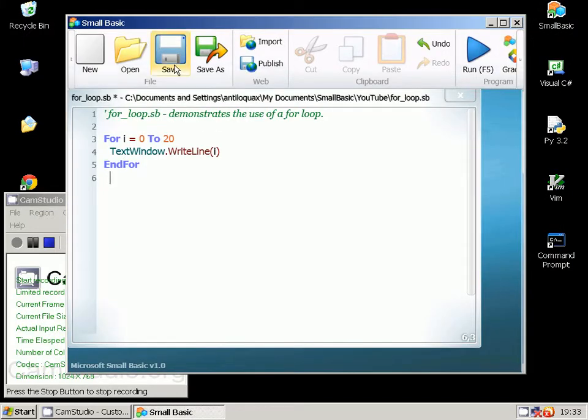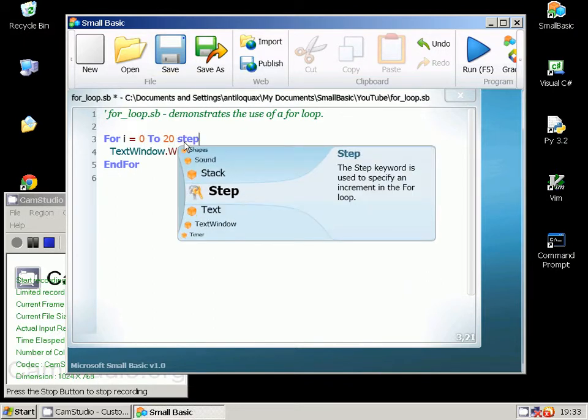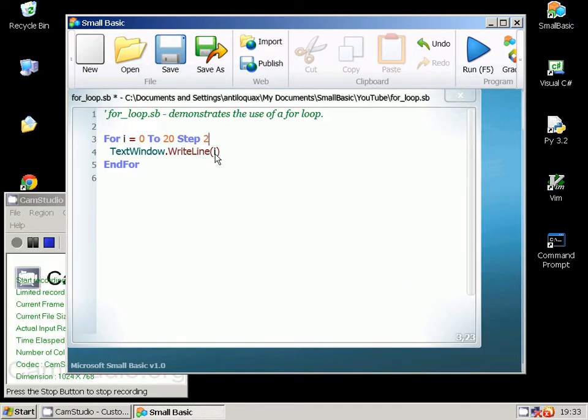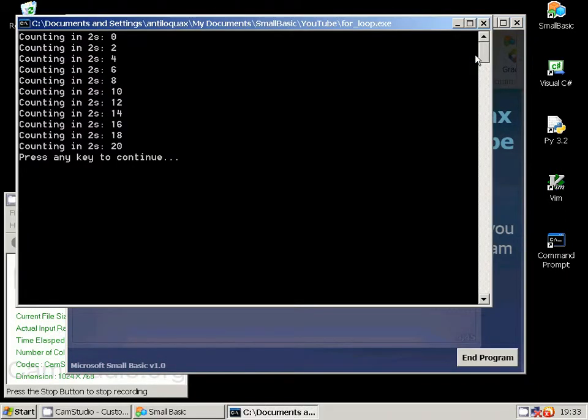There's quite a lot of other things that you can do with a for loop. So for instance, if I want to count in a different step, I can just say that. I'll alter the print slightly. See what that looks like. So now it's counting up in twos.